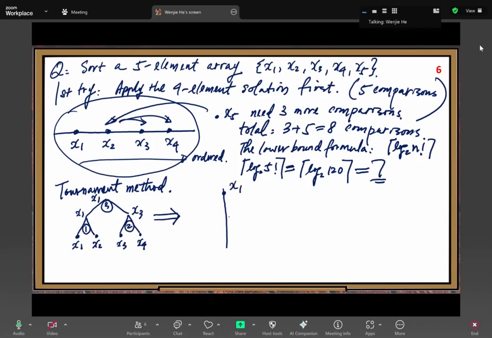X1, X3, X4, X2. We use a diagram to represent the relationship. This diagram shows the relationship, and it's easy to see, right? All the information is there. Okay, all right.